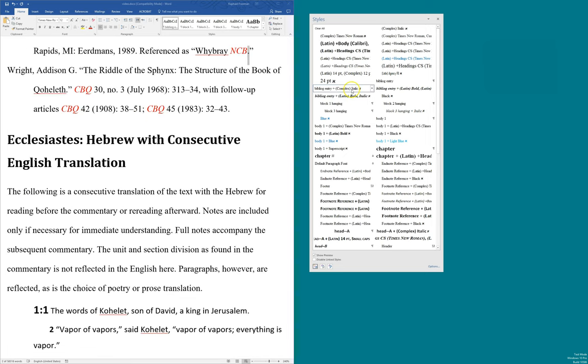Now what's happened here, these should not be in italics. And here I'm going to get rid of it. Okay, this should not be. I'm just going to do a Control Space.